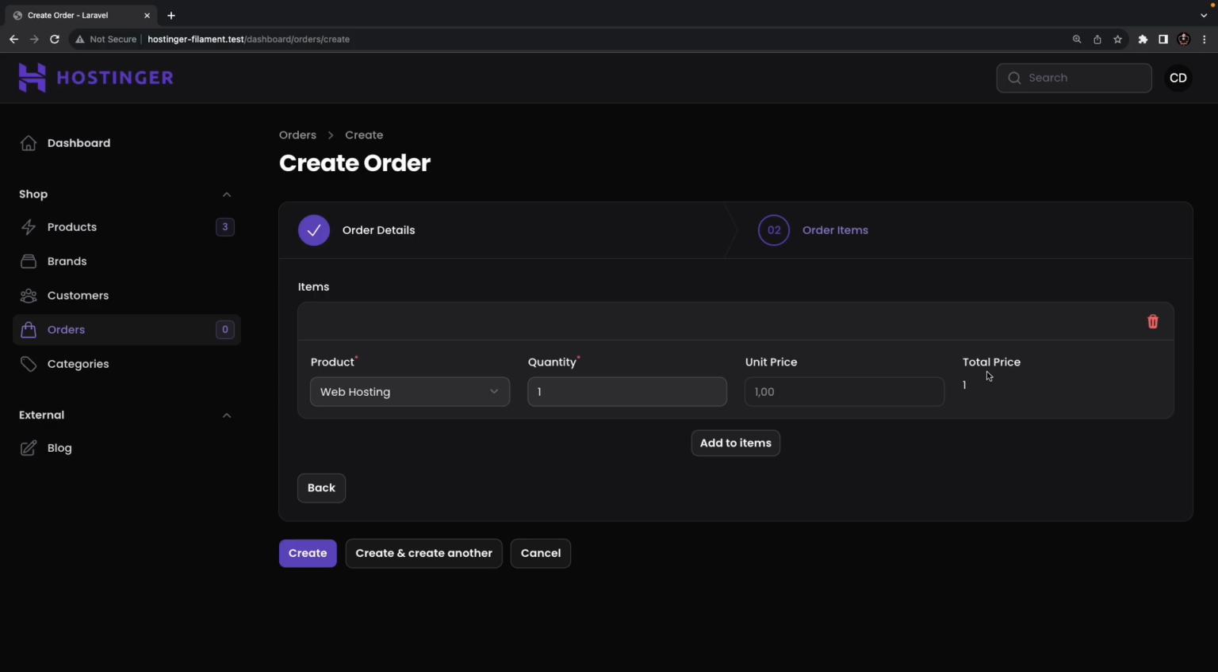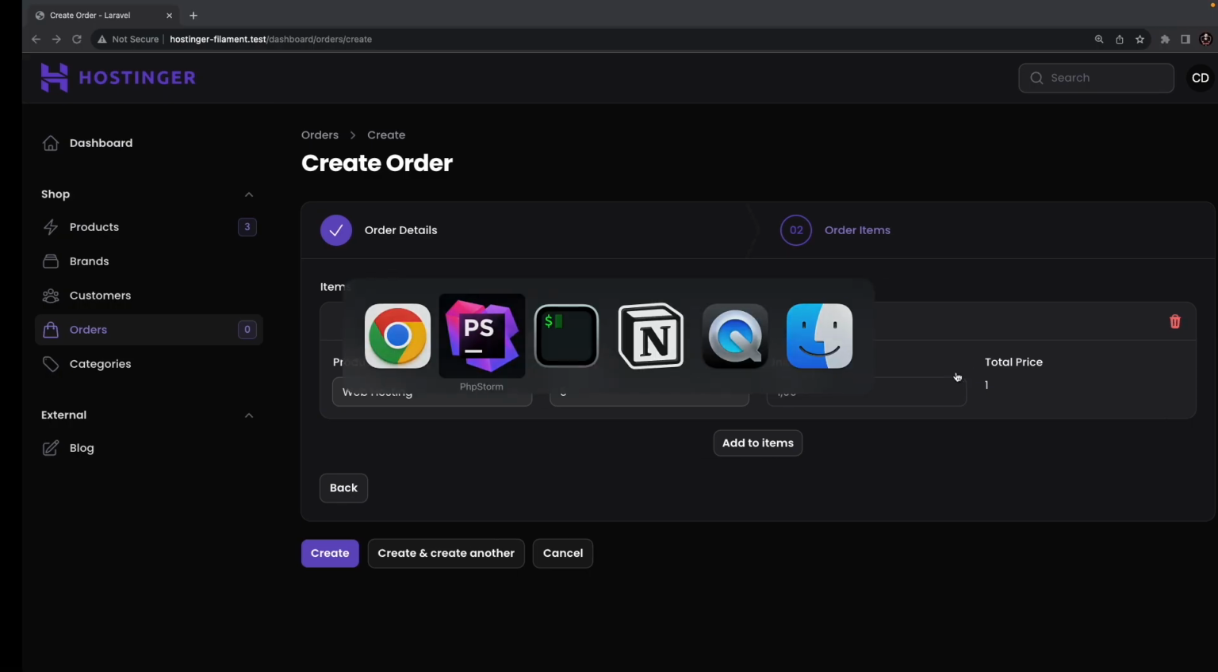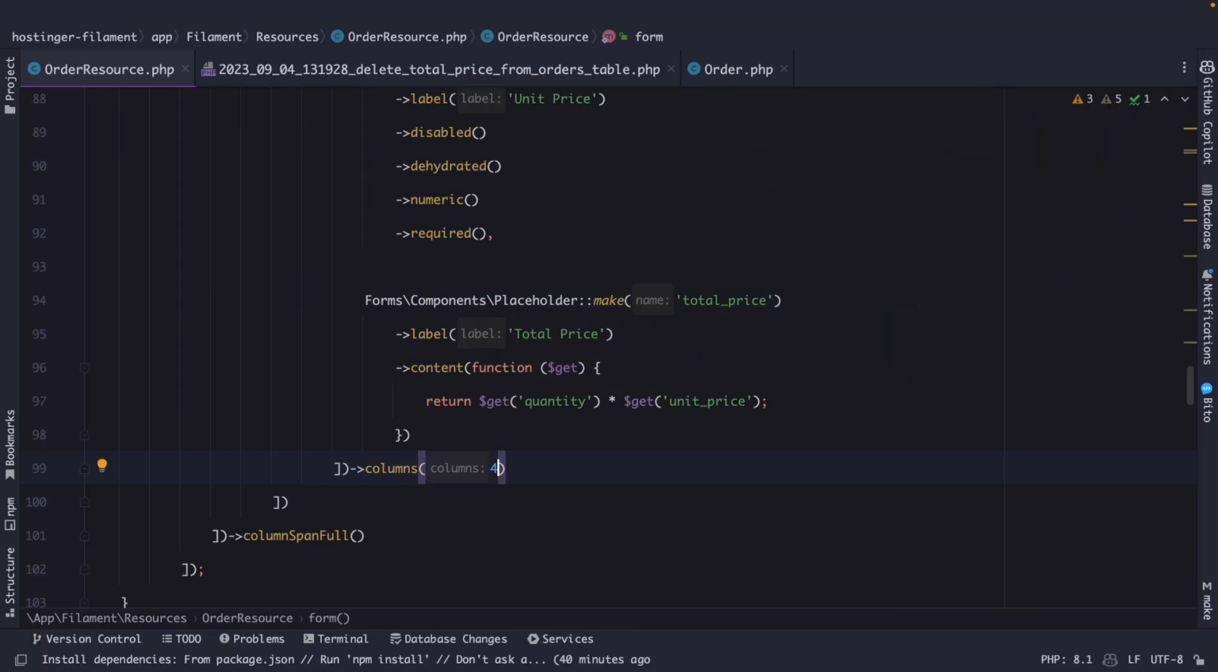There is a small issue right here, because if we up the quantity, you will see that the total price is not updating whenever we change the quantity. And we have covered how we could do this in the previous episode. Remember? To update it whenever the quantity changes, we need to add a live method on our quantity component.